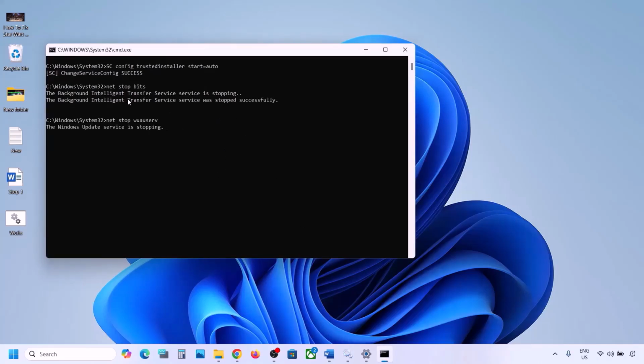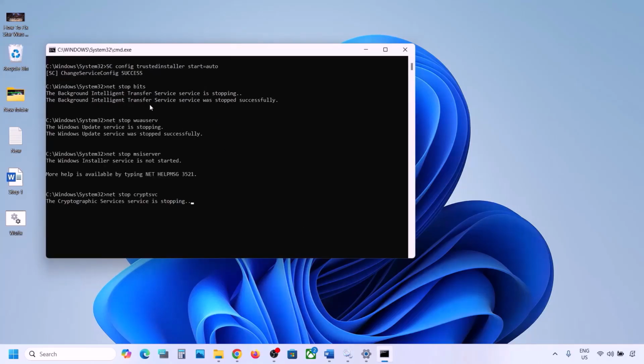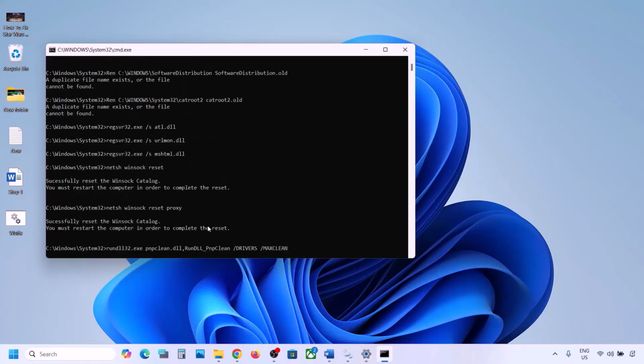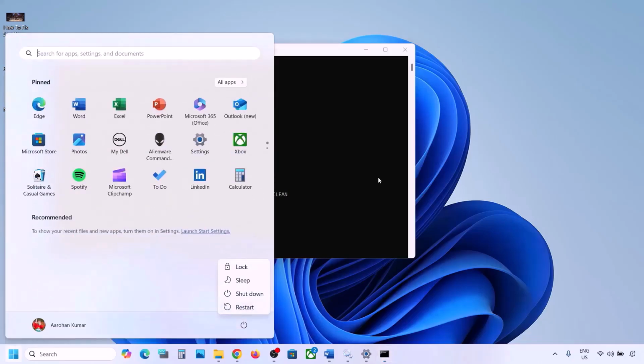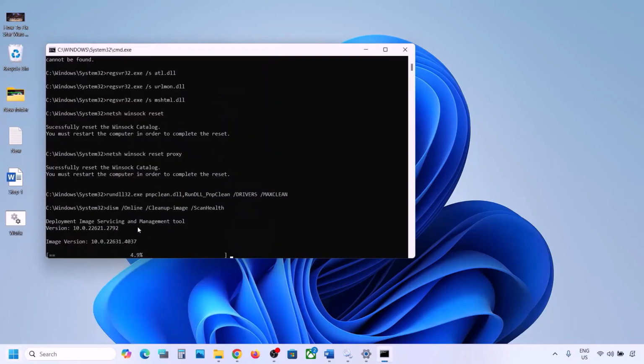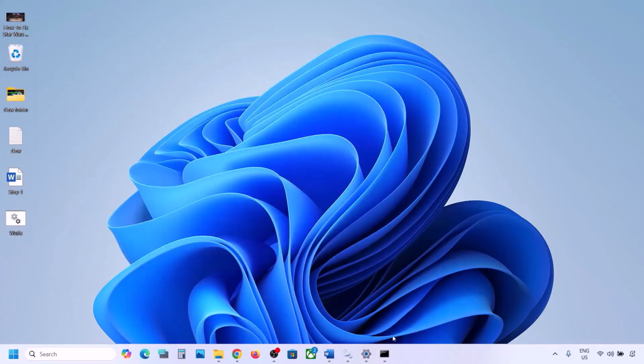First of all, it will stop all the Windows update components, and then it will run some scans. Now there are a couple of scans, so the scan will take some time. This process will take some time. Once all the scans are complete, it will restart all the Windows update components, and once this is done, you can restart your computer, but let the process complete first. Once it is done, then restart your computer, and after the system restart, you can update your Windows 11 and then check. Now still not working.